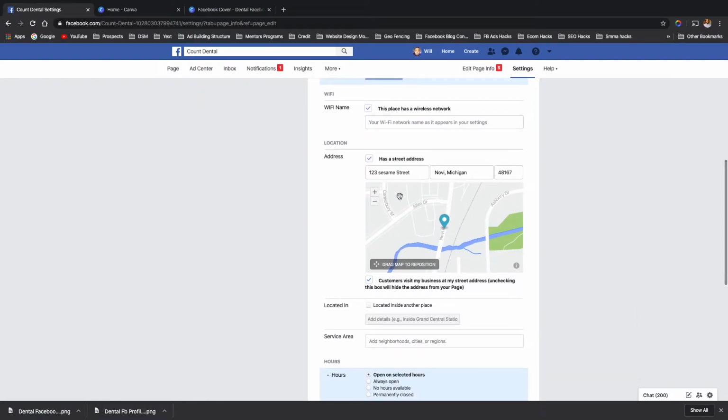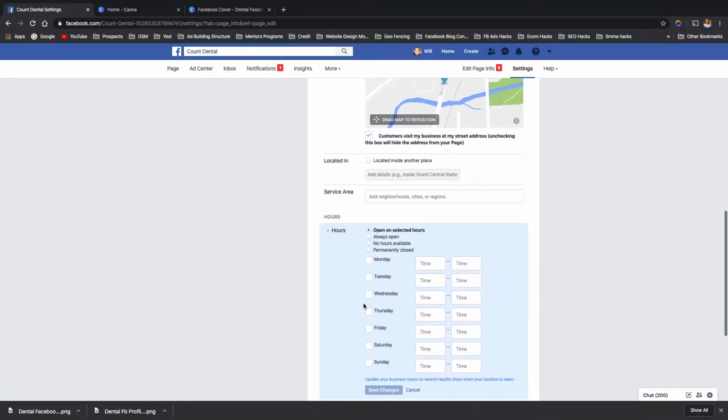That'd be funny. Since you already put the address and everything in there, it's gonna give you the actual address, and I don't believe that that's the actual address. It says 123 Sesame Street is right here in Novi, Michigan. That is absolutely crazy. Then you put your business hours.